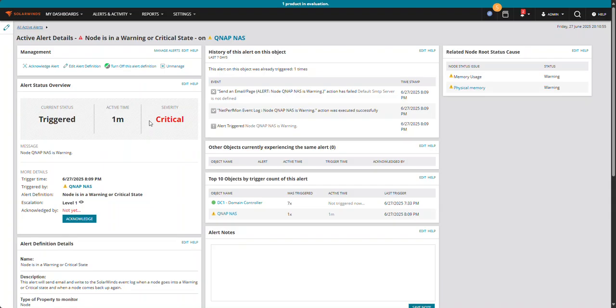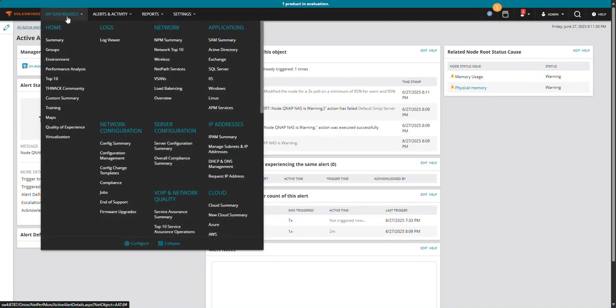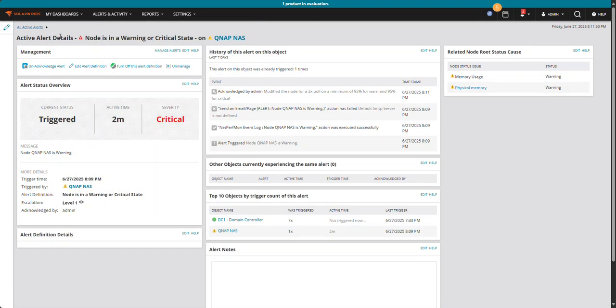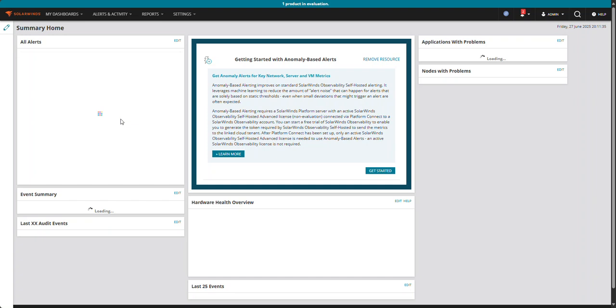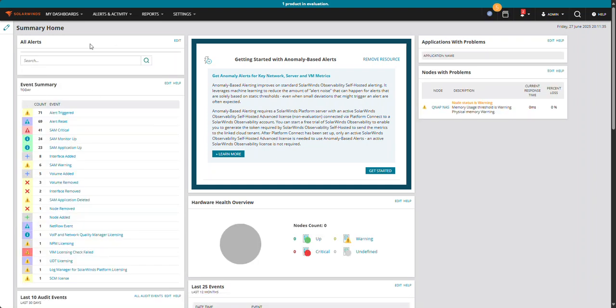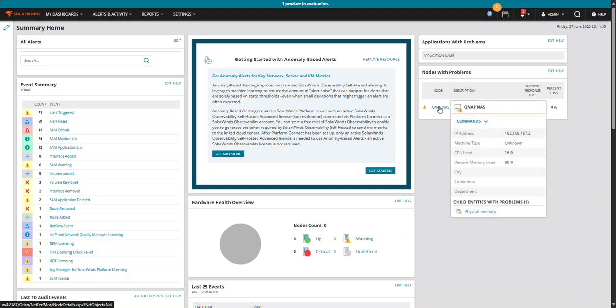And just go ahead and acknowledge it. When you do that, you'll go back and you'll notice that everything is fine. You no longer have that alert. It's no longer there. After one polling cycle, you'll see this QNAP NAS go away. And that's a good point.